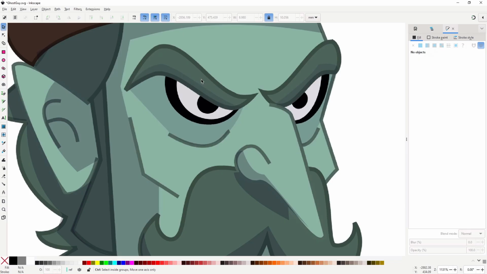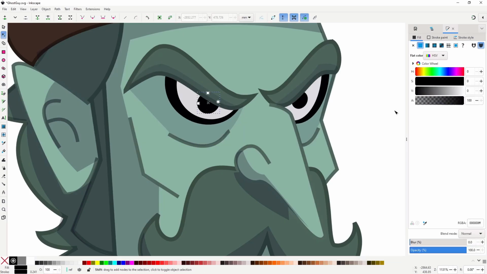Continuing, I think the eyes should also be green. So remove the stroke and give it a very dark green. I'm not gonna give you the exact value, just a super dark green, almost black.